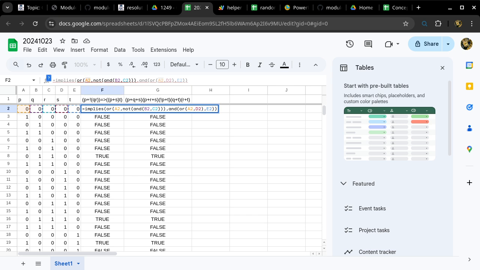And then the other side of the OR is a negation. So that's why we have a not here. And then it is noting a conjunction, and that's why we have and here. In other words, I just converted the original expression into a formula that Google Sheets understands. Excel can do the same thing too. You can actually do exactly the same thing in Excel.